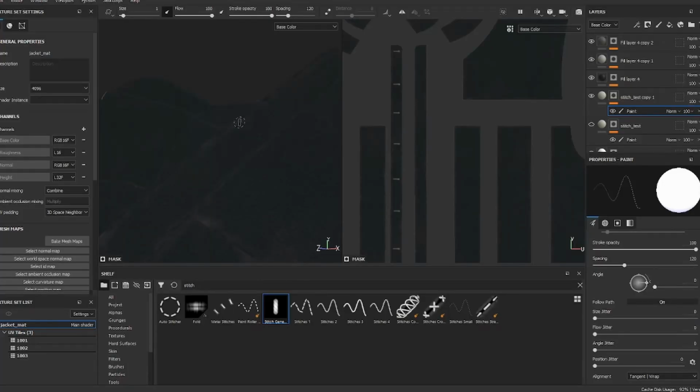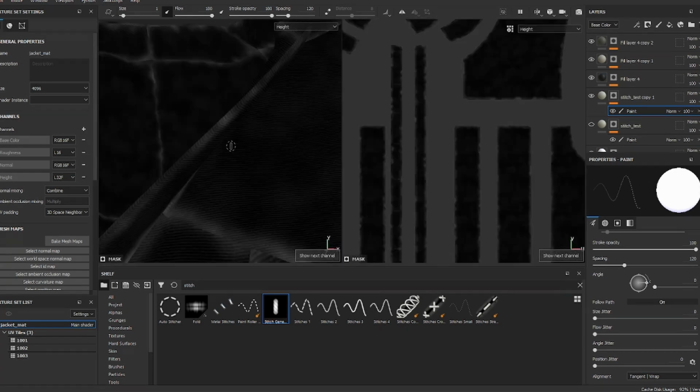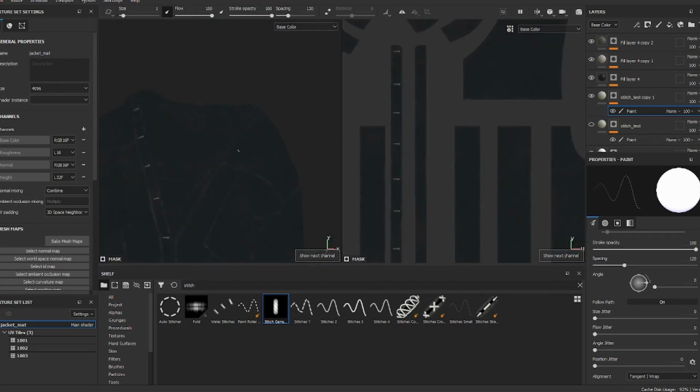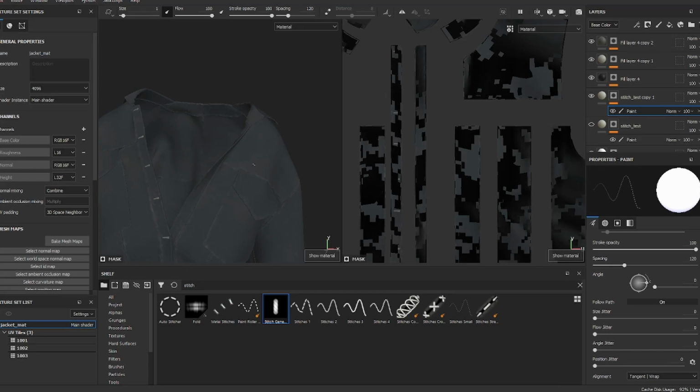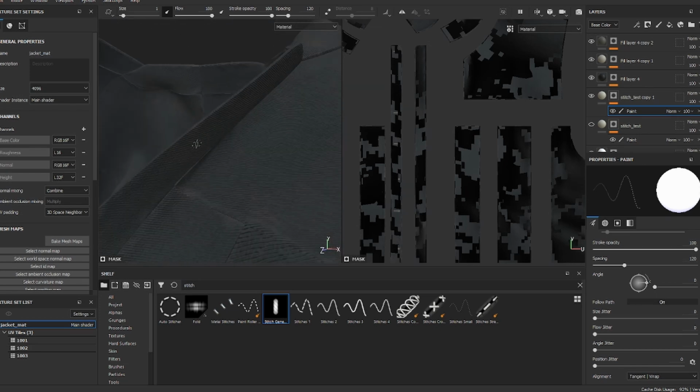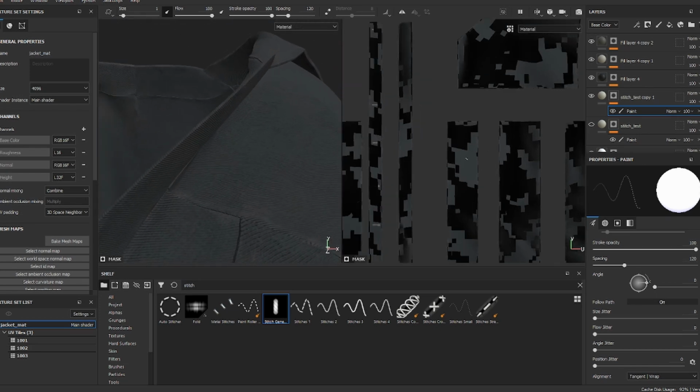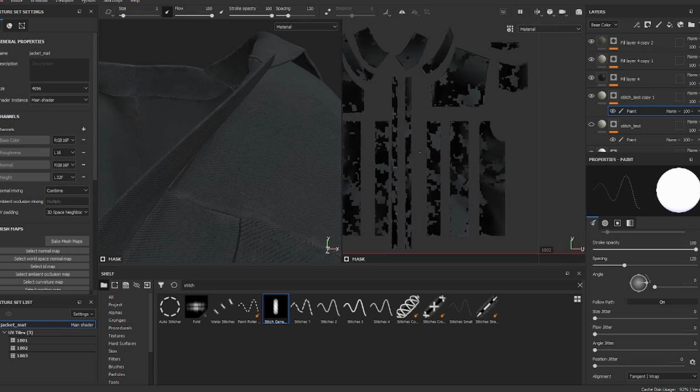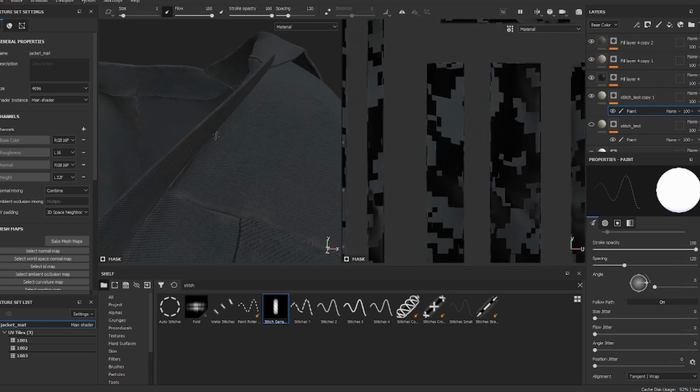Here we are inside Painter. I have my jacket texture like this. Now I will show you the convenient part about stacking your UVs, which is when you're adding the stitches. Don't worry about this, because we stacked our UVs like this, and that's how it displays.